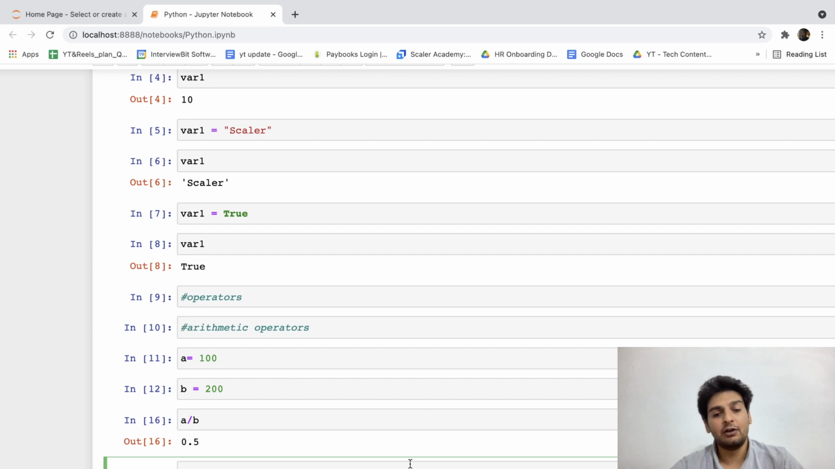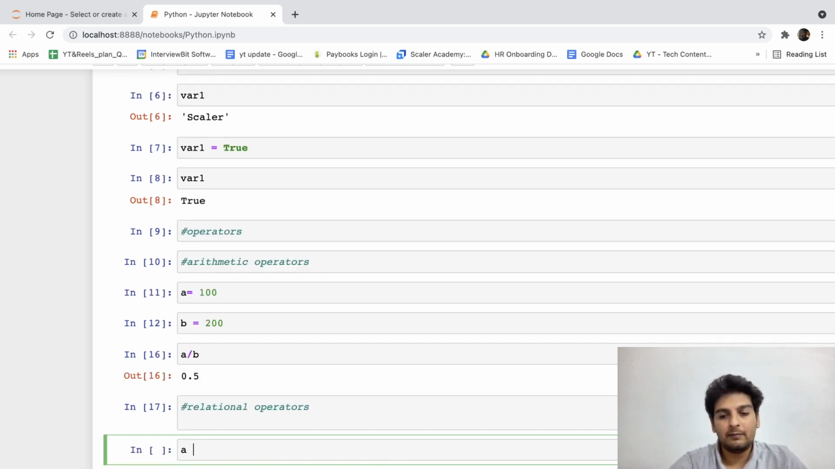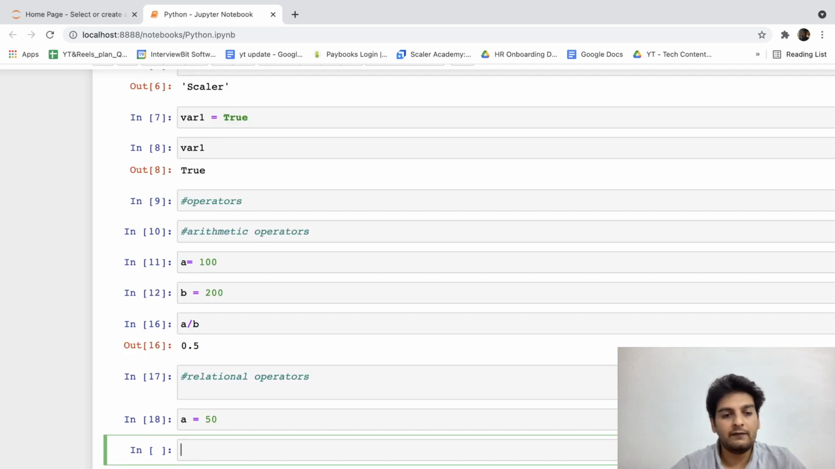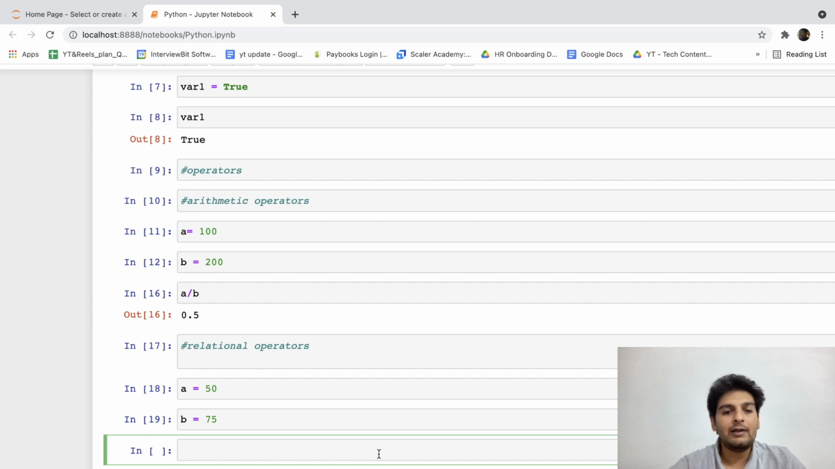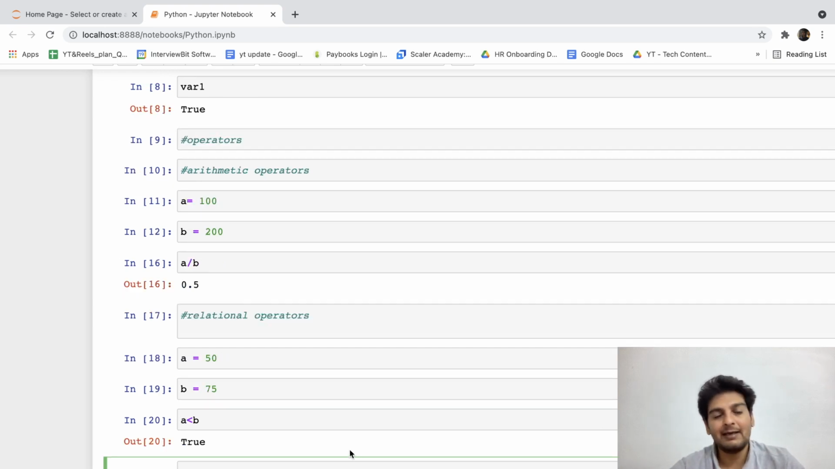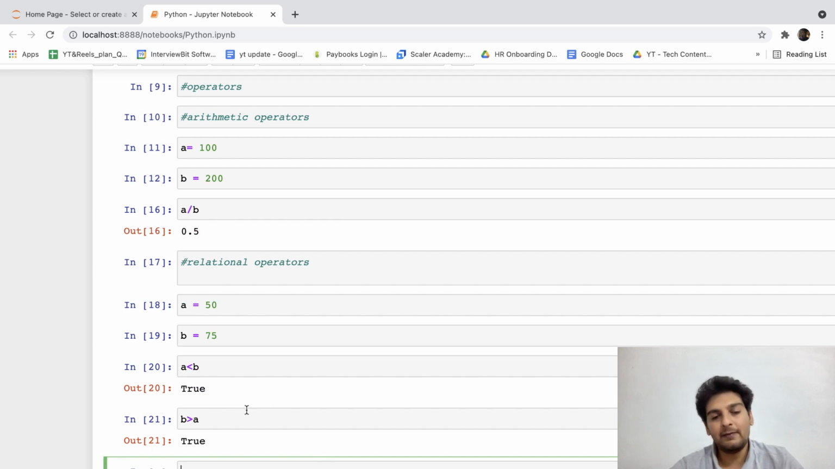Next up, I have relational operators. Let me also put down a comment for that. Let me write down relational operators. And here, now let me have the value of 50 in A, and in B, I'll store the value 75. What I'll do is I'll just compare these two values. So let's say if I write down A is less than B, I'm basically checking if the value which is present in A is less than the value which is present in B. And this is true. Similarly, if I put over here B is greater than A, I get the same thing.